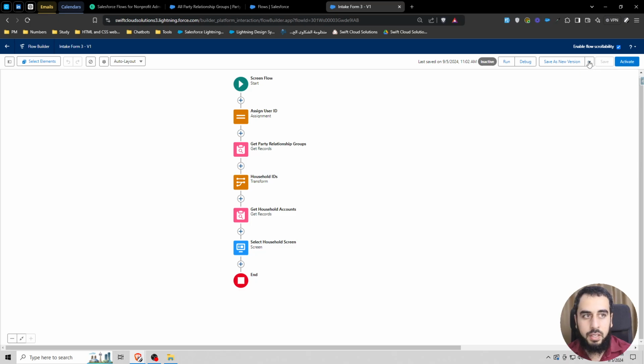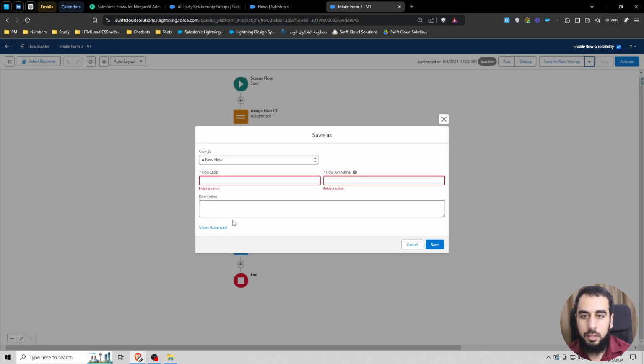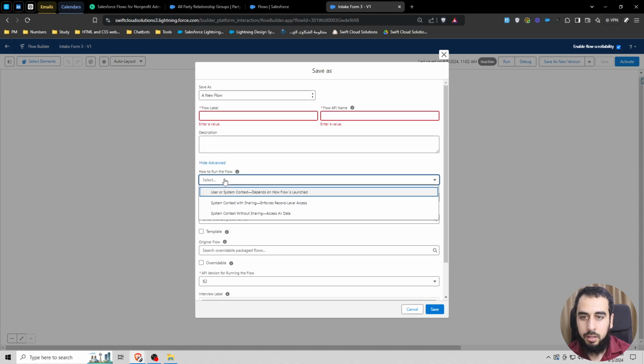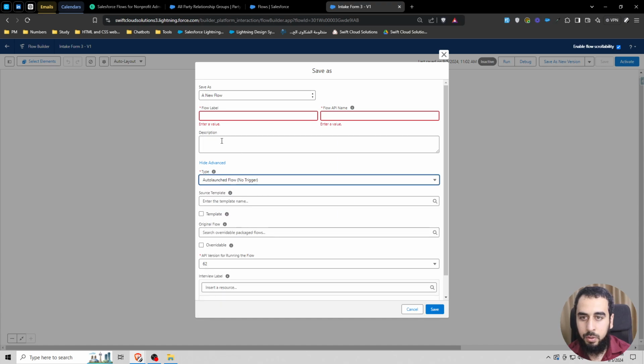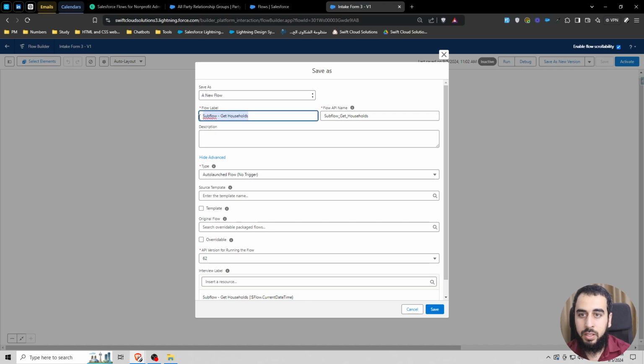Okay, so I'm gonna save this as a new flow, and I'll change the type to auto launched. That's a screen flow. I'm sorry, that's a subflow, and I'll name this subflow get households. So this is what that subflow is doing. It's just grabbing the households. Let's save this.